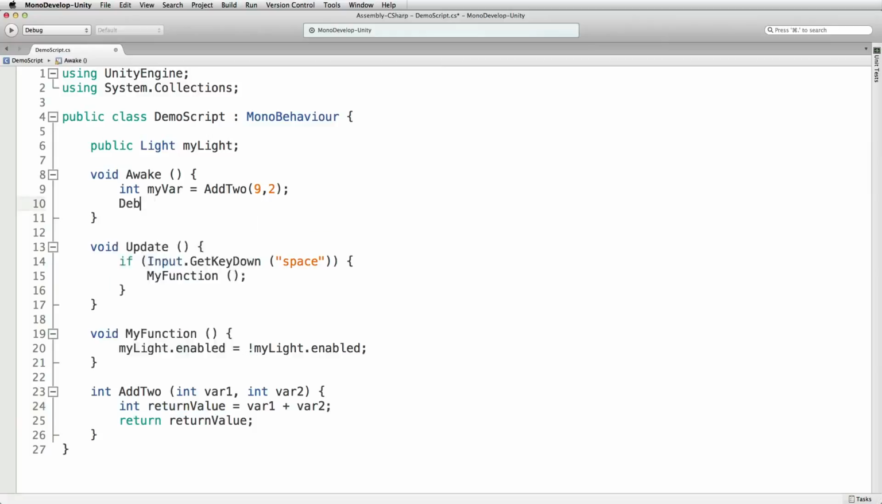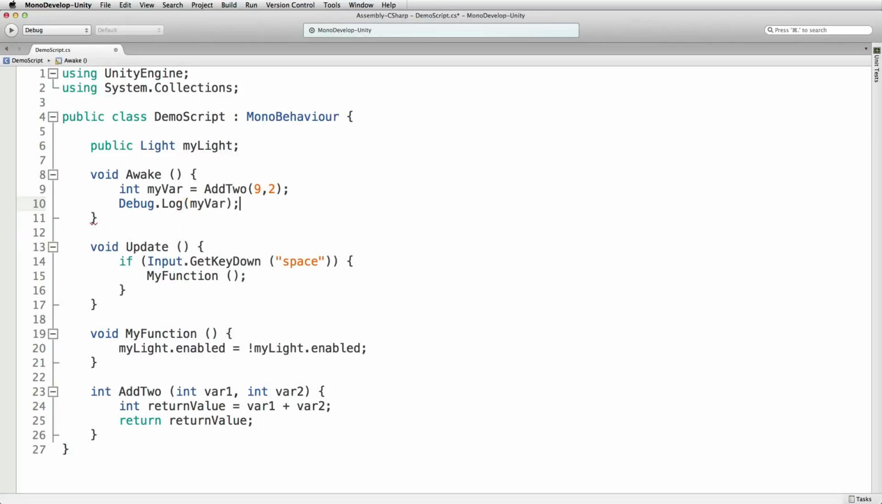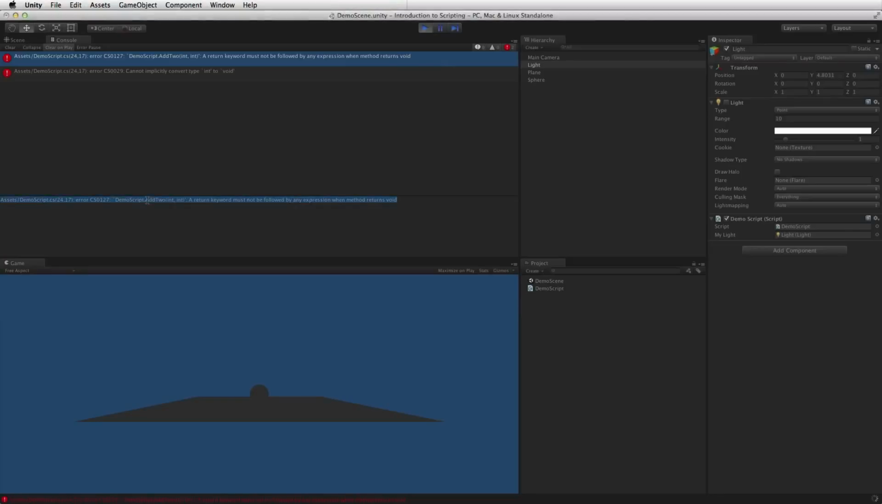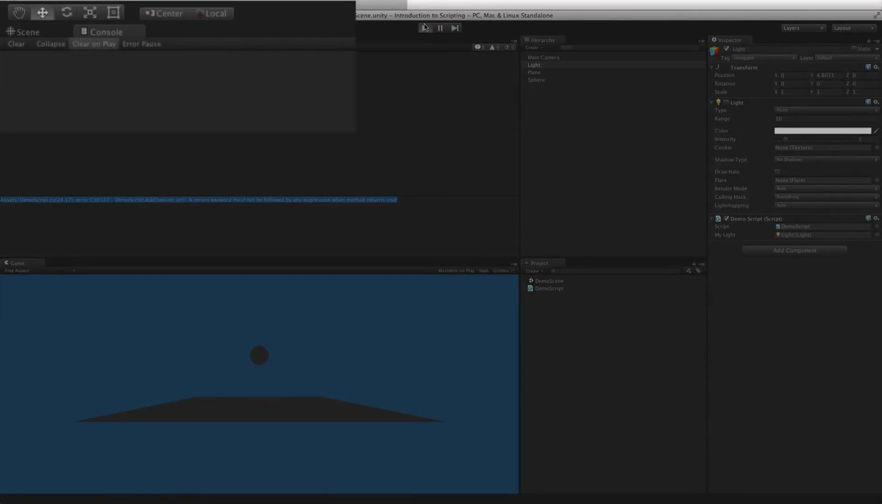Let's go ahead and put this in our Debug.Log, myvar. So now we can see this. Save your script, go out of play mode, and then when we start, we'll see that 9 and 2 equals 11.